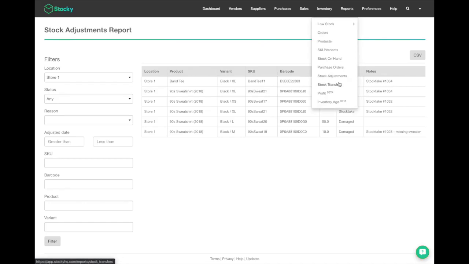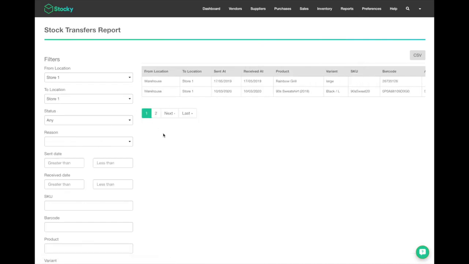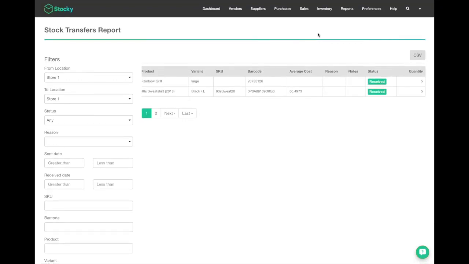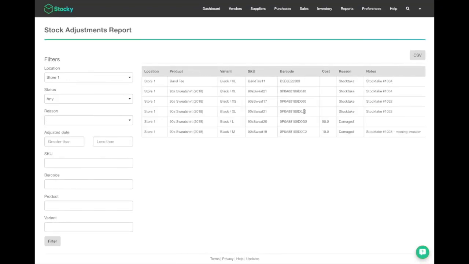You can see your stock transfers report as well. So any transfers that you've made from location to location, you're able to filter again on the left-hand side from location to location and see the status of your stock transfers and how many things have been moved from your store locations to your other store locations. So it gives you, again, a great bird's eye view into what's happening from a stock transfer side of things.